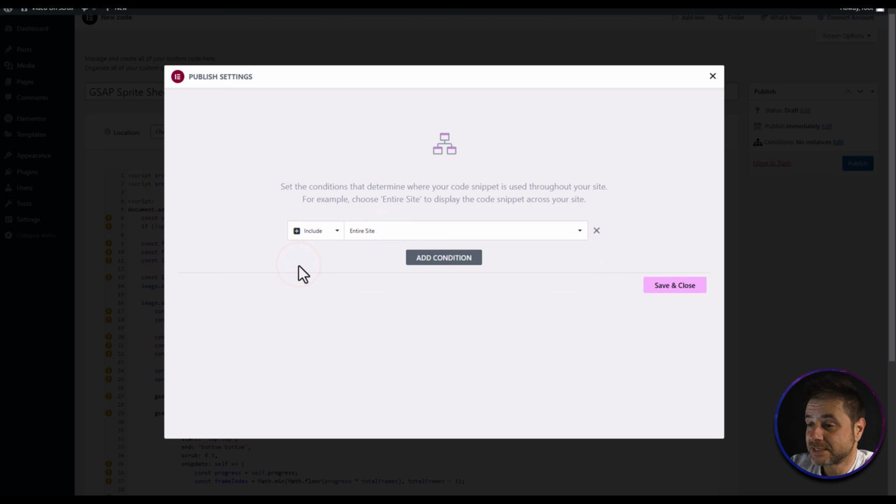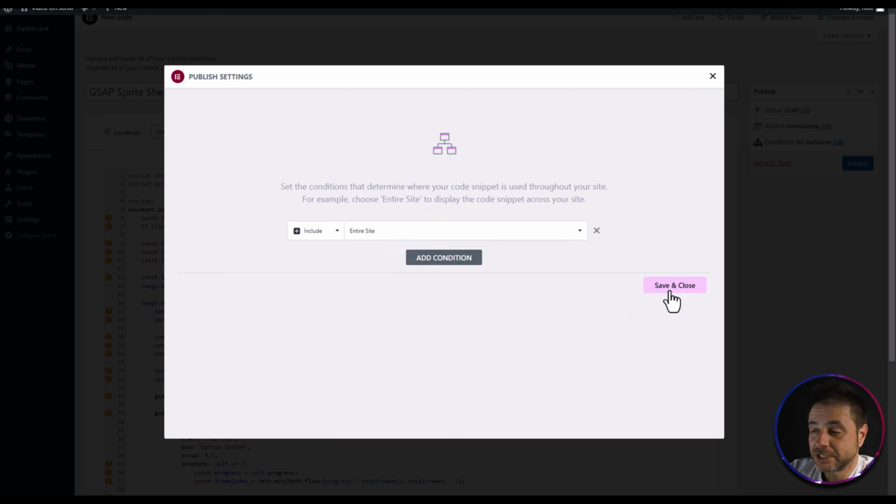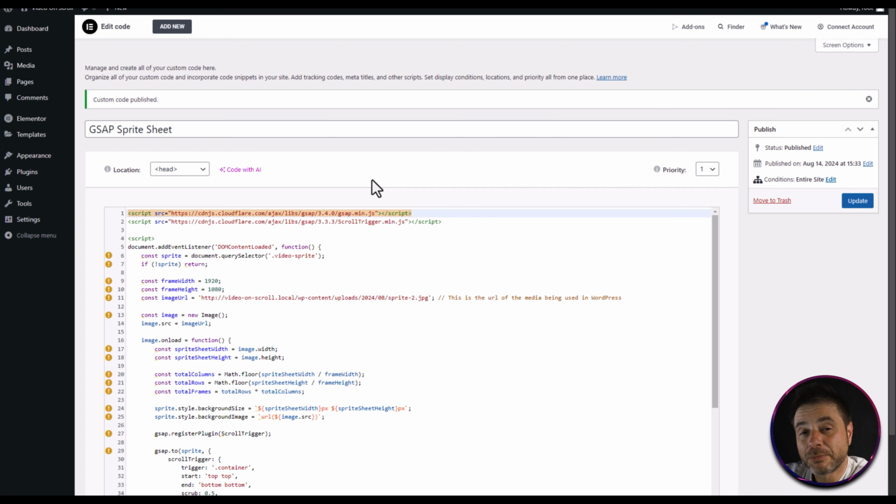So instead of entire site, we click singular, we say pages, and then you can give the name of the page that you only want this to apply to. But for me in this example, I'm not going to worry about that. Once you have your condition, I'm going to say save and close. Now remember, we're coming back to this, so don't test that page just yet.